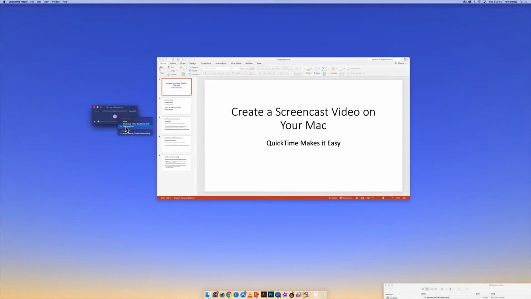Unfortunately, QuickTime does not record the computer audio, but you can choose to record a microphone or none at all. In this instance, I think I'll say none. And I'll also say show mouse clicks. So I'm going to say none and then close that.